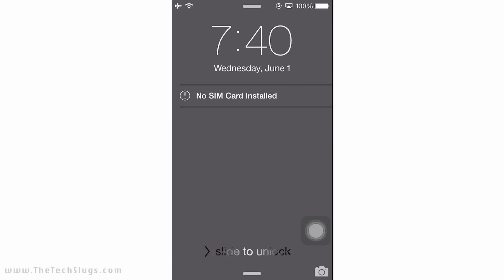I'm going to be showing you a quick thing that I've been doing with all my money-making phones just to make life a little bit easier. This method is going to be how to get rid of the no SIM message on your iPhone or iPad, whatever device you have that has a SIM card in it or should have a SIM card in it, but obviously doesn't because you're getting this message.